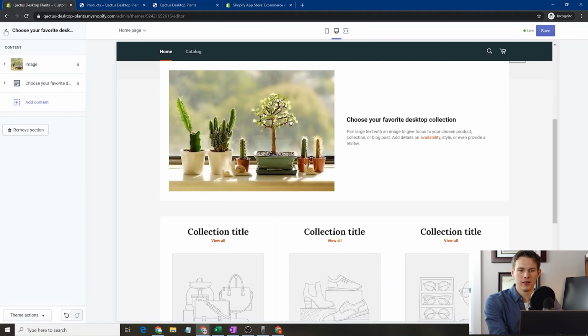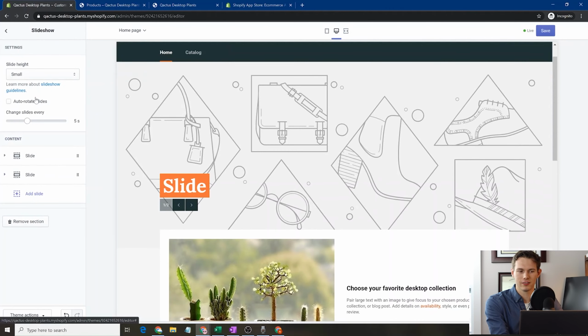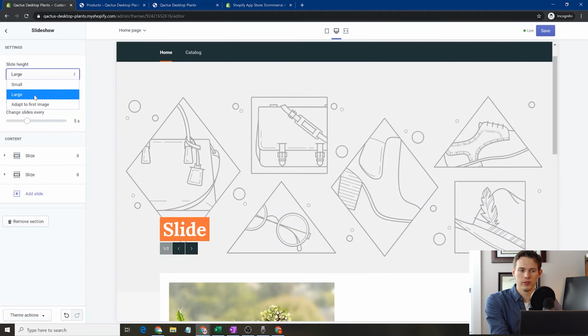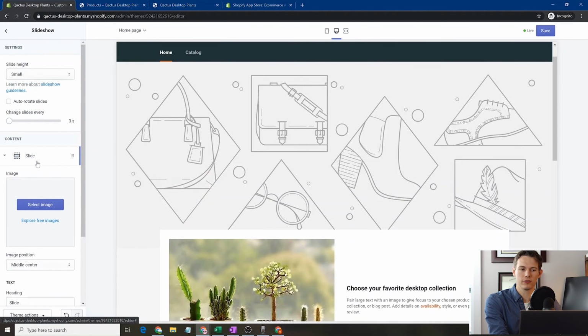So now let's go back. We have our first section. We have our first 2 sections. Actually, we didn't add anything to slideshow yet, but you can adjust if you want to auto rotate the slides, to make them fit, if you want the slide height to be small, large, or we can just make it adapt to the first image. And then you can change how fast it's switching through. And then down here, you can go and add different slides.